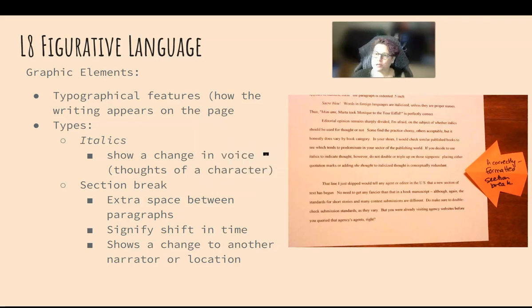All right, so remember shampoo, and we're talking about figurative language. All right, so also in this lesson, you are going to learn about graphic elements. And graphic elements are the typographical features. It's actually how the writing appears on the page. Okay, so you can use italics to show a change in the voice or the thoughts of a character. So basically, if you were showing what a character's thinking and they're not saying out loud, you probably would put that in italics just to show that they're thinking this, okay?